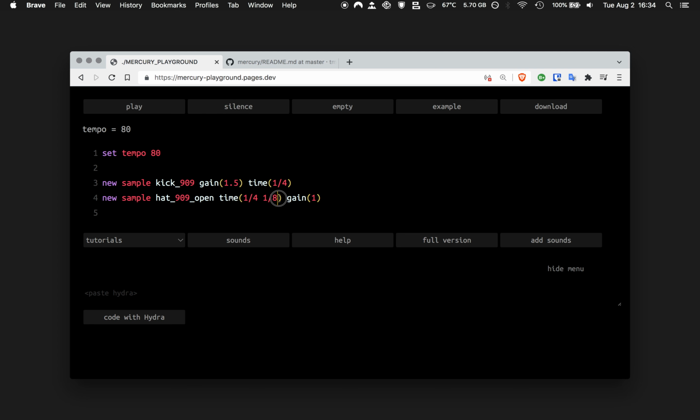So what happens is, because 1/8 is the half of a quarter, we will hear the sound play a half later than the quarter note of the kick. We can also say, for example, 1/6. And depending on the value that you choose, it gives a different feel to the rhythm that you're creating.